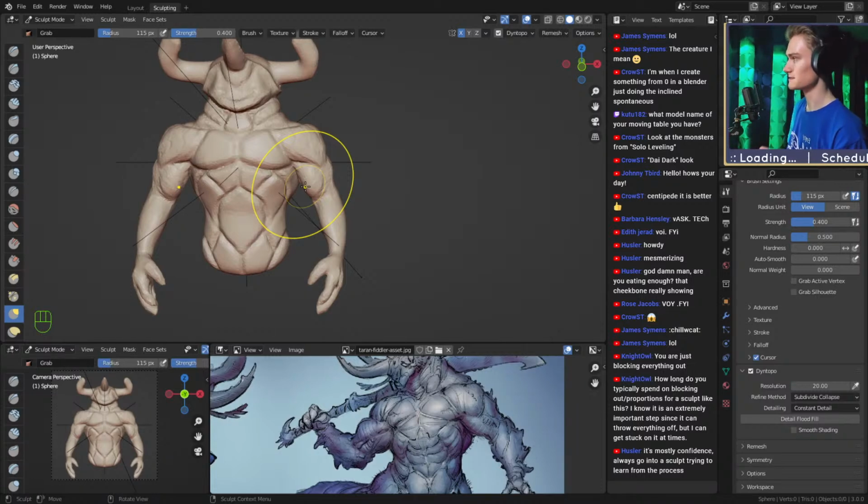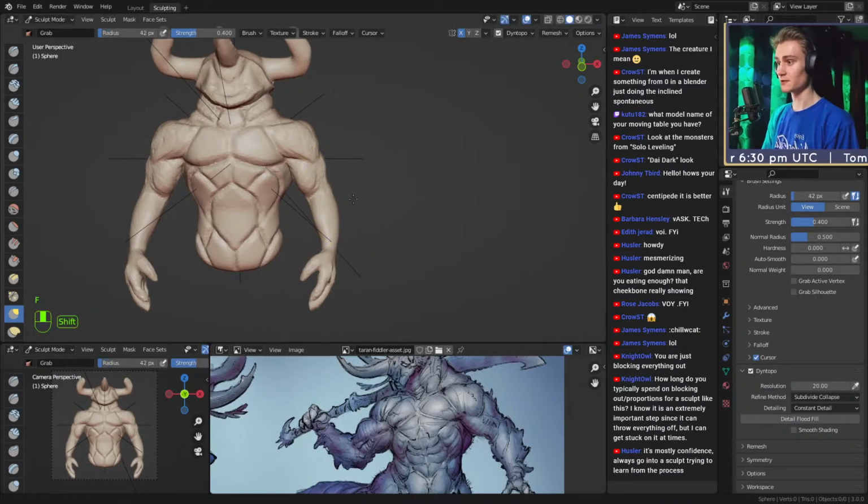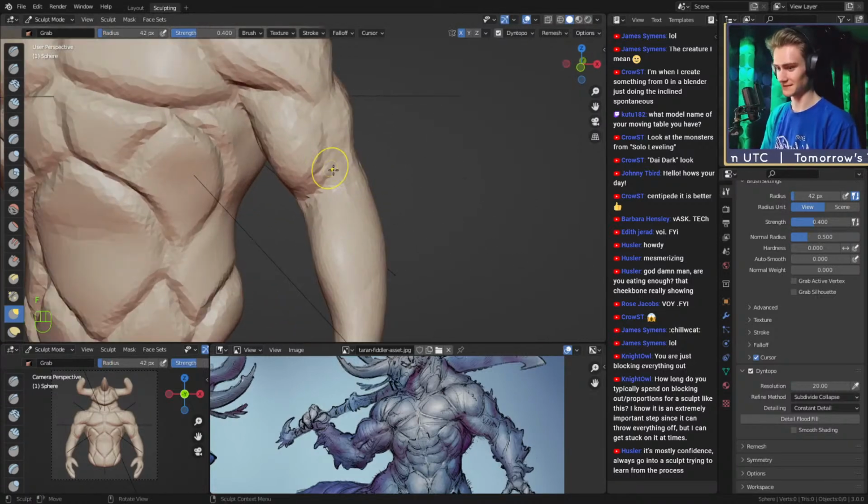Yeah, it's mostly confidence, exactly. Always go into a sculpt trying to learn from the process. It's more the fear of getting it wrong which holds you back. I think that's most of it, why you're getting stuck, because you want to get it right. So you don't want to mess it up, but the best thing that can happen to you is basically that you mess up, because this way you can learn the most. The only way to realize your mistakes is by making them, basically.